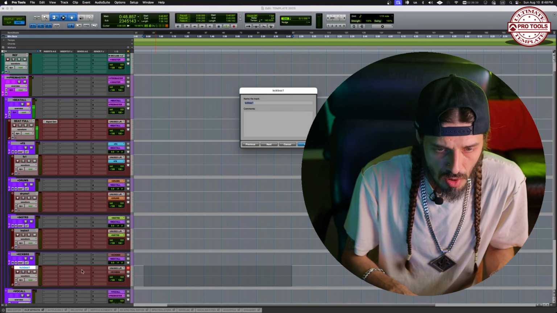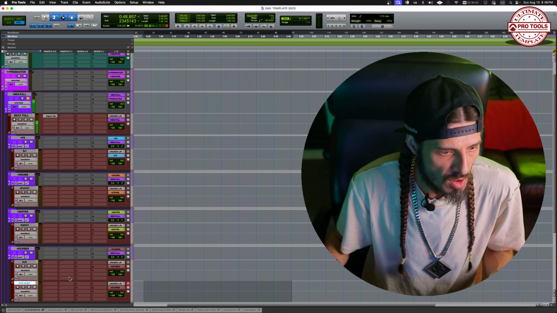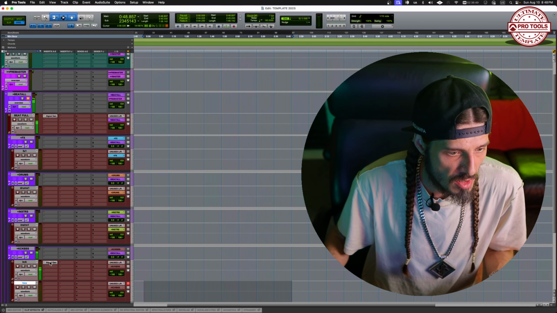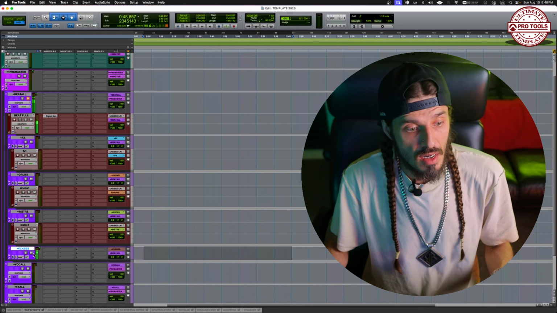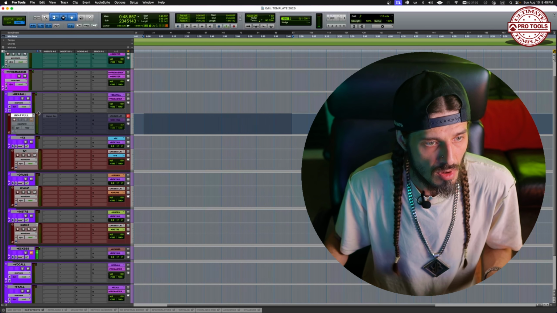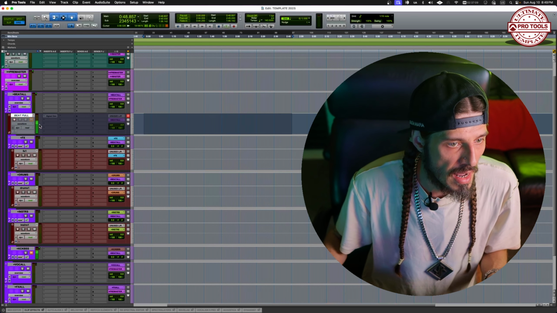This could be actually called kick, and then you can duplicate it, and this could be called bass, and then if that's what it is, then that's what it is, you know what I mean? If you don't want to hear it, just click mute. This could be deactivated if you want. You can do it like right click and make active, or make inactive.